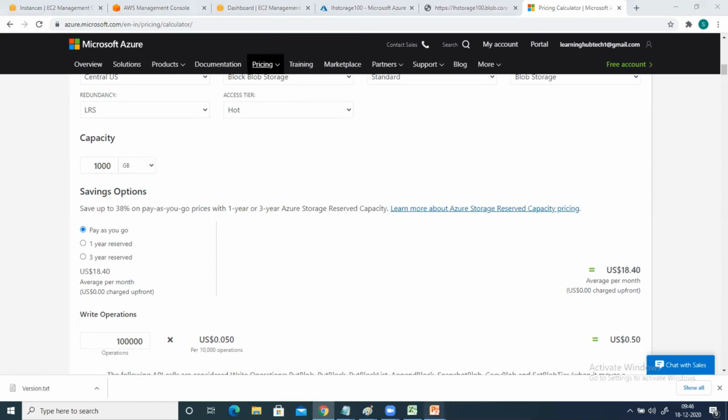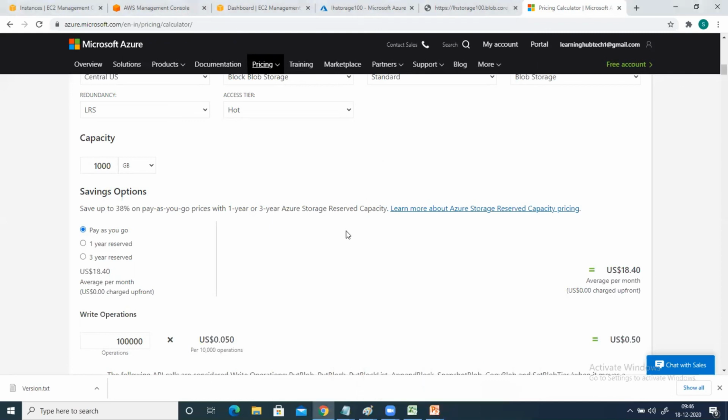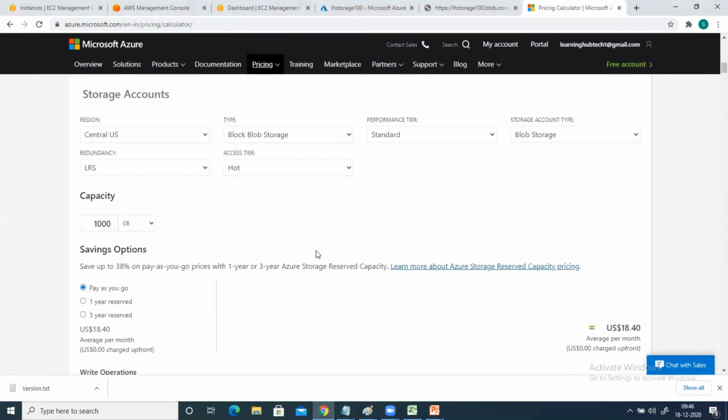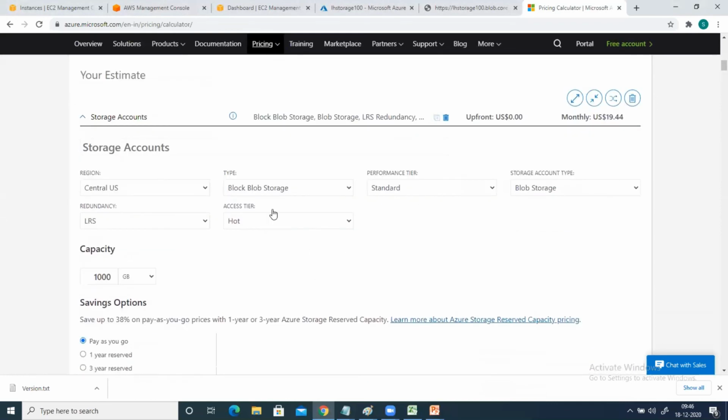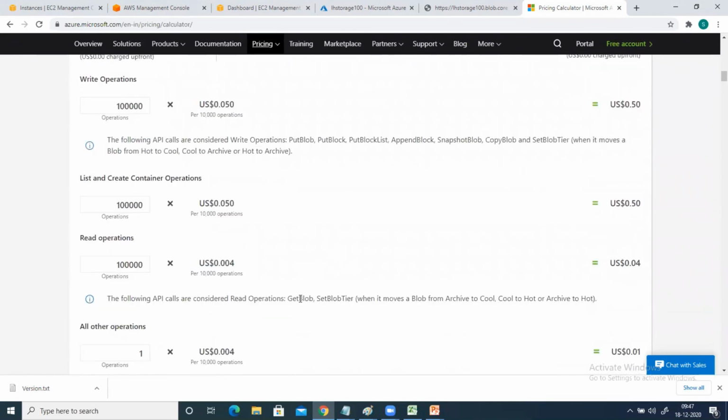The data which I used in my PPT is the estimated data. That is not real data actually. Okay. For a particular region, for some particular services, I had calculated that data just to explain the concept of the hot access tier, cool access tier, or archive access tier. But if you want to see the real time, what are the current charges of the storage, you can come to this Azure pricing calculator. You can mention the required information and then you can calculate your data here.